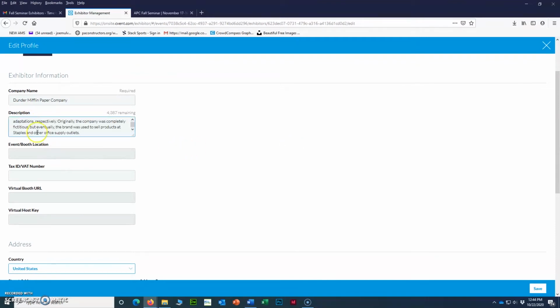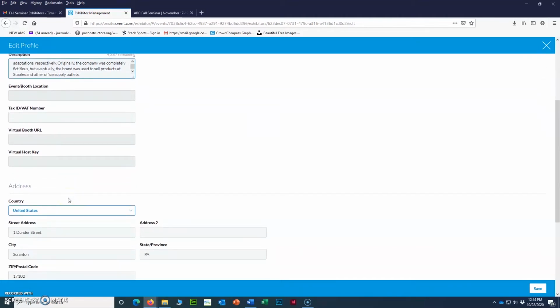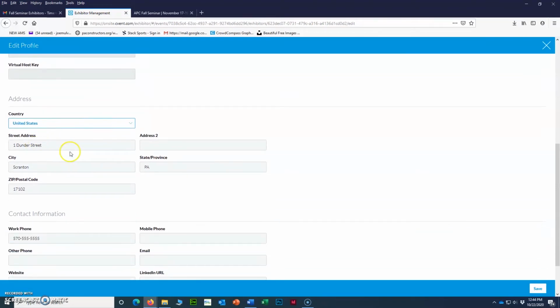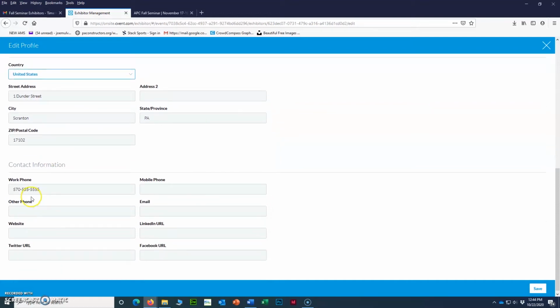So I'm going to paste the description in there. The event booth location you don't have to worry about. Tax ID you don't have to worry about. The virtual booth URL and the host key, those will be filled in once we launch the hub, and those are what you will use to launch your Zoom meeting, which is how people will visit you, like screen to screen during the event, as if they were visiting your booth. I'll go over a little bit of that later, and we'll give you way more information on that before the event. So your address I filled in with what you registered with.